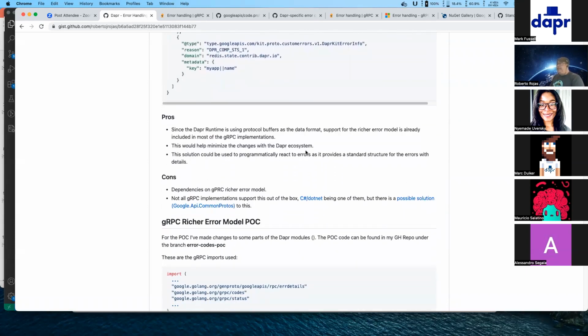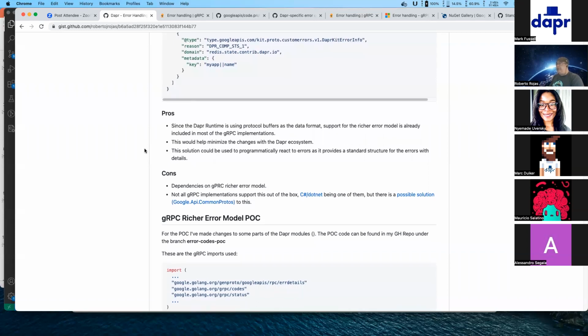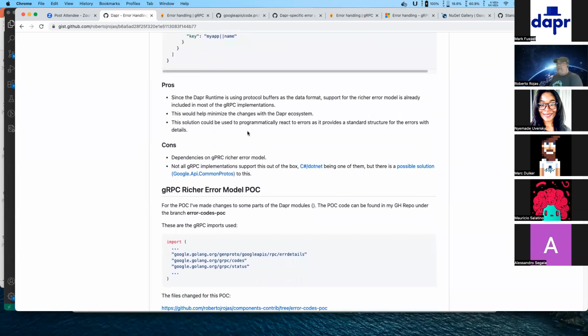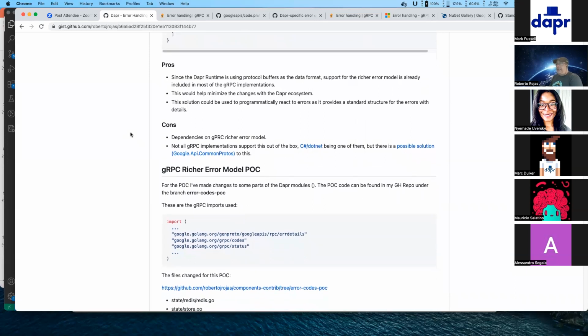So again, the changes should not be as much. But again, I haven't gone through the entire Dapr ecosystem to say, but based on the POC that I did, I can see that it was relatively straightforward to do. And once again, there are programmatic values to that.